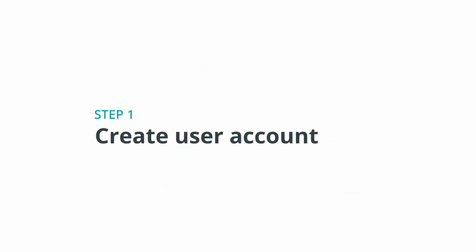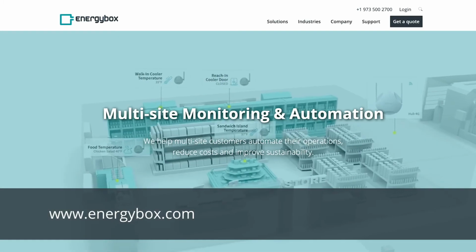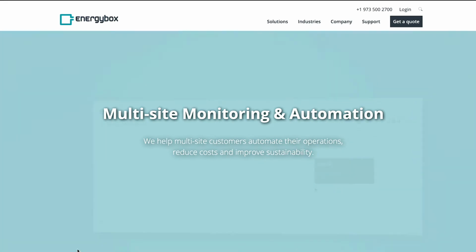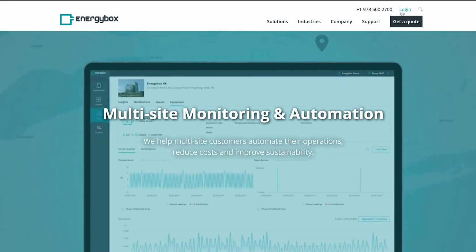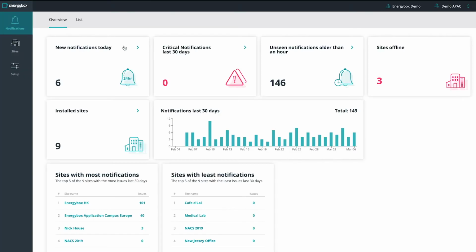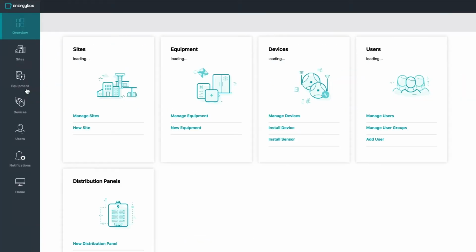Step 1. Create a user account. First, navigate to www.energybox.com and click the login button in the top right. This will lead you to the Energy Box platform. After that, enter your login information. On the left of the application menu, click the Setup icon. Then, on the left of the application menu, click on Users.